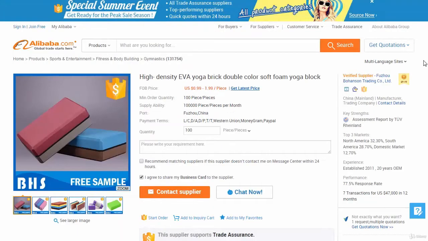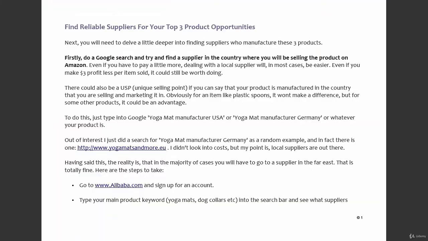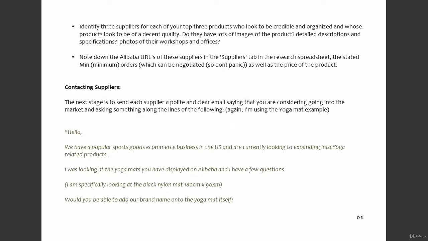Based on this, I would contact them to confirm the minimum orders. If I wanted my brand name put on, can I order samples? Just to feel them out a little bit, to see whether they're going to be easy or difficult to deal with. In this manual here, I've written a sample email which details the questions you should be asking.